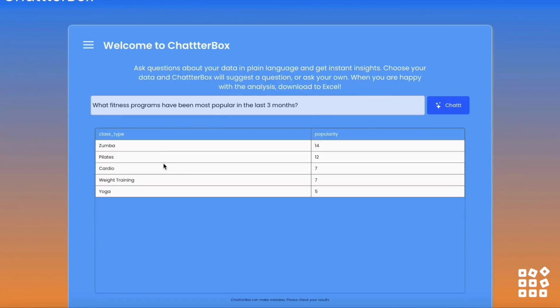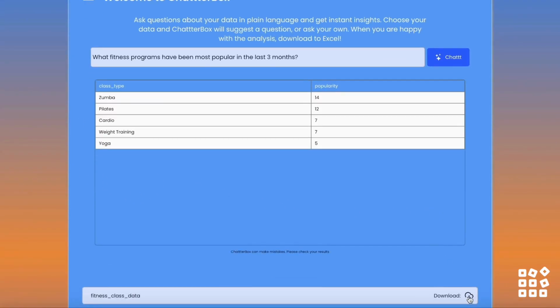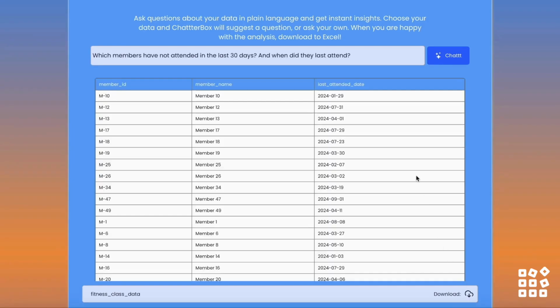These insights can be downloaded into Excel, helping you adjust your offerings to focus on the services in high demand. Now that we've explored solutions for some key challenges, let's talk about the essential metrics and KPIs that every fitness center should be tracking. Staying on top of these metrics can help you improve operations, optimize resources, and enhance client satisfaction. Here's how ChatterBox can make tracking these metrics effortless.